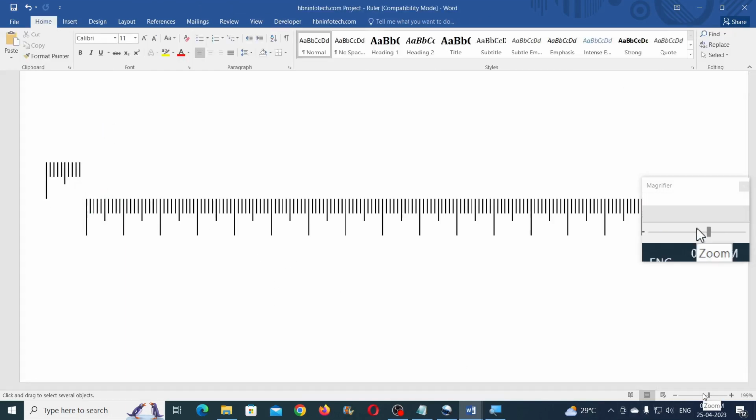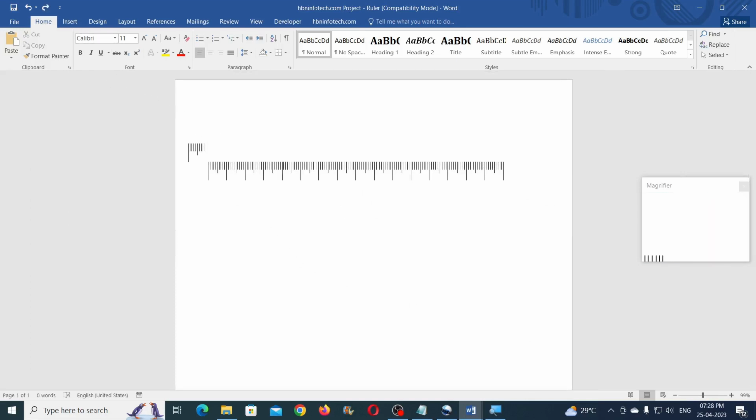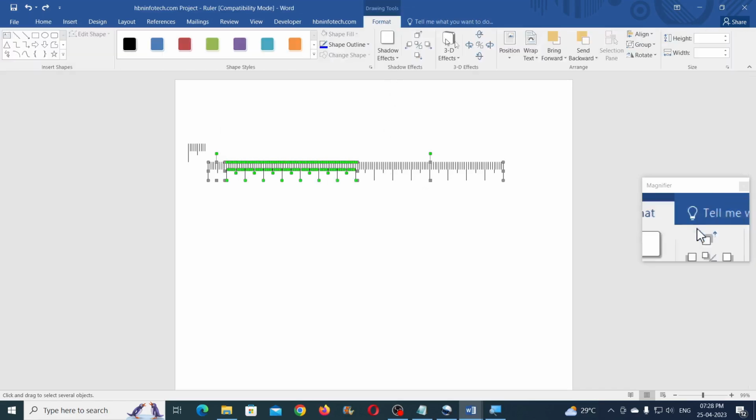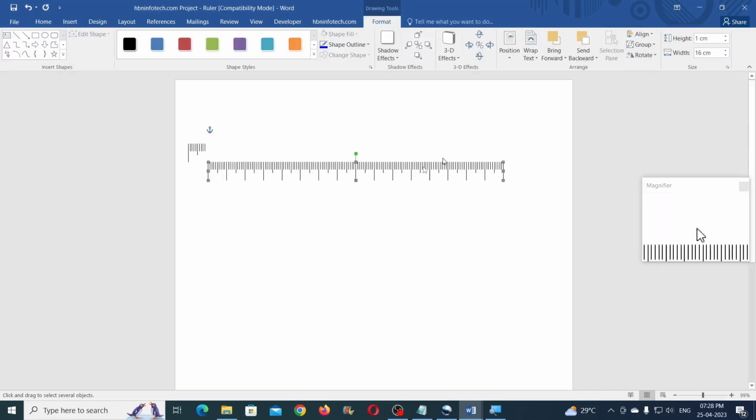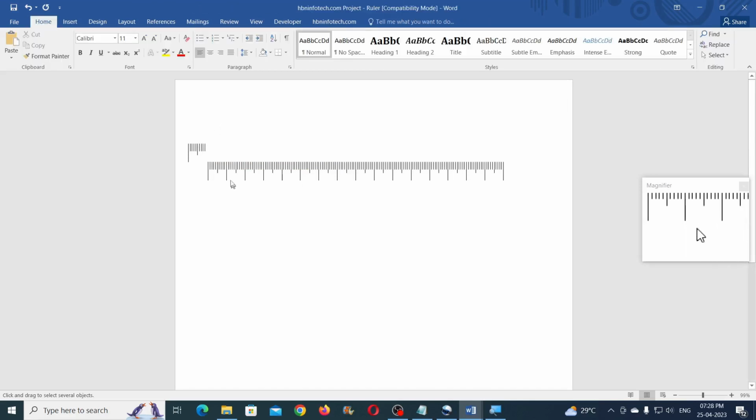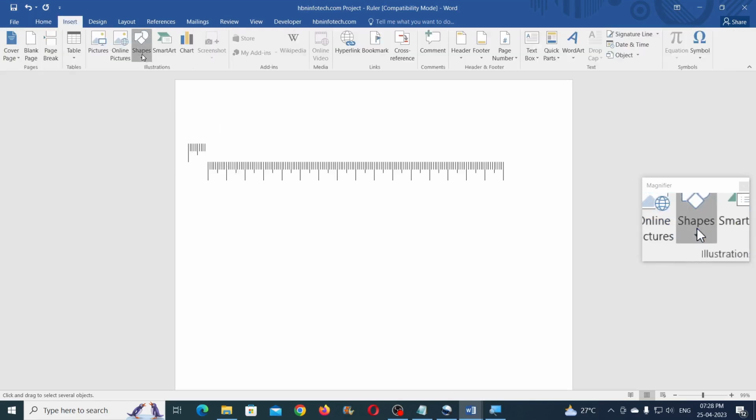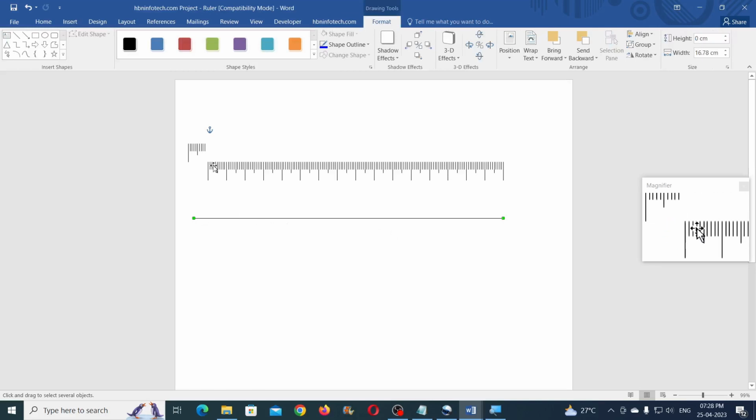Now I'll zoom back. Now group these lines as well, select objects, select these lines and group this. Now we have two groups, one is this one and other one is this one, two groups. So now create a line for 17 cm. Make sure that you create a line below these items.